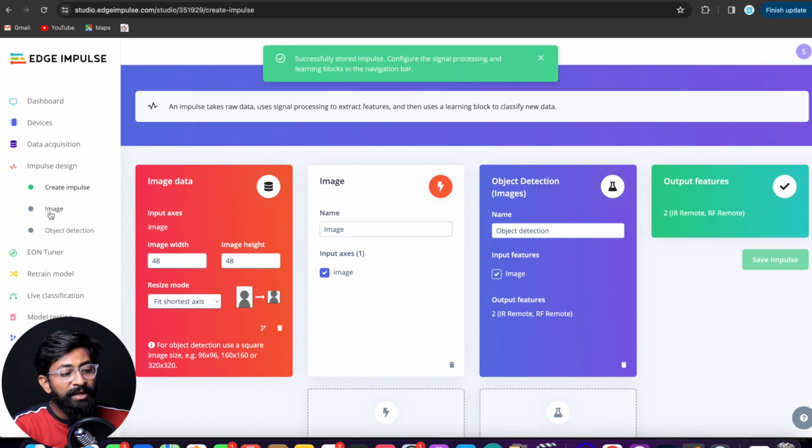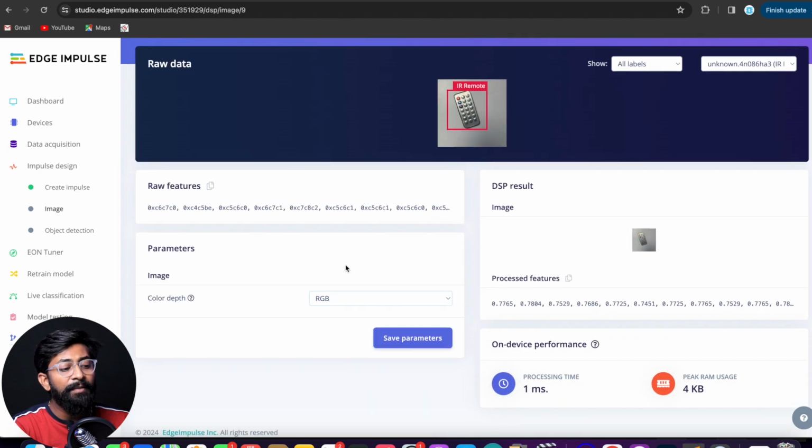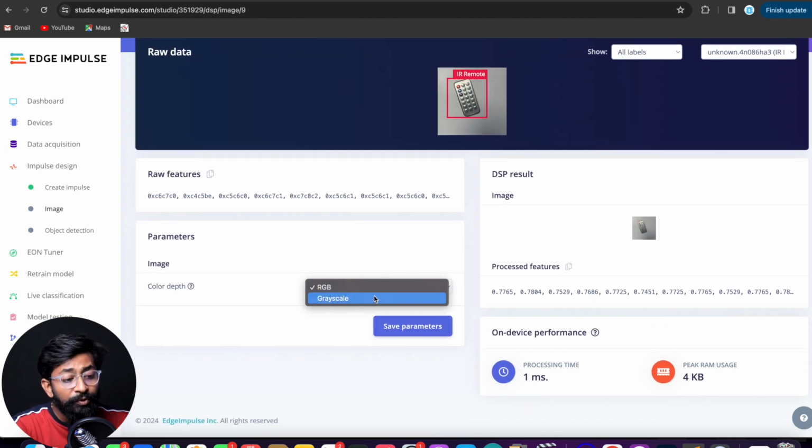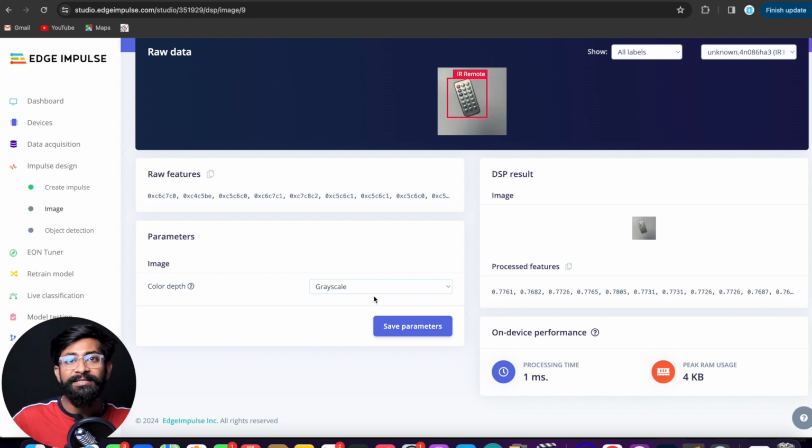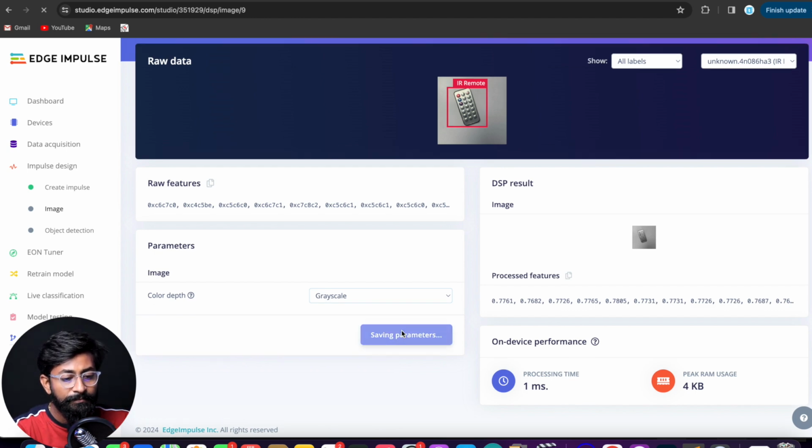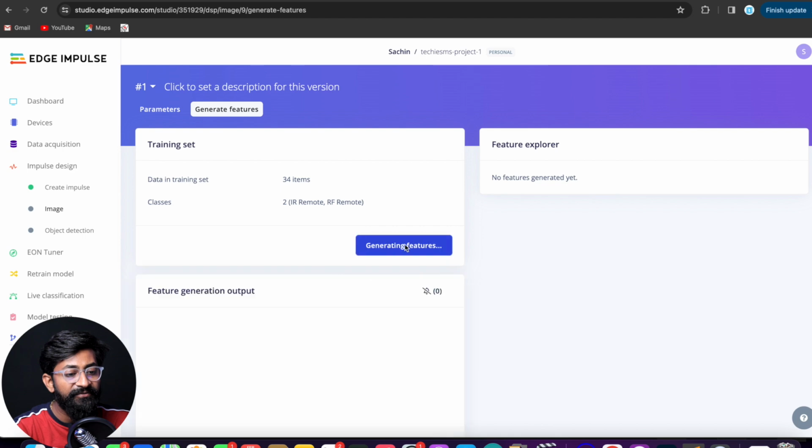After saving the impulse, we'll go to the image option. And here in the parameters, we will change the color depth to grayscale. Again, we are doing this step to make the processing time as low as possible for our microcontrollers, because obviously processing RGB will take more time and more processing power than processing grayscale images. I'll click on save parameters, and after that, let's click on generate features. Now this will definitely take some time, so I'll skip this part of the video.